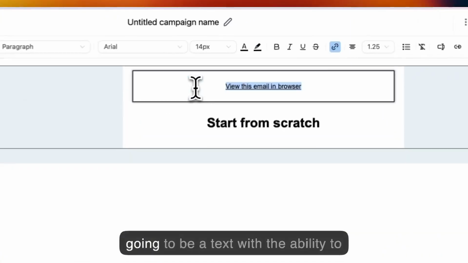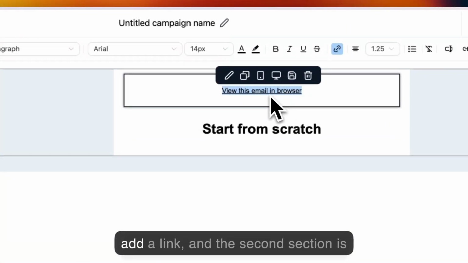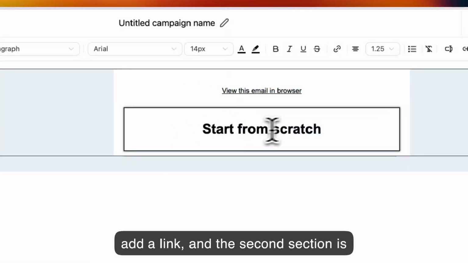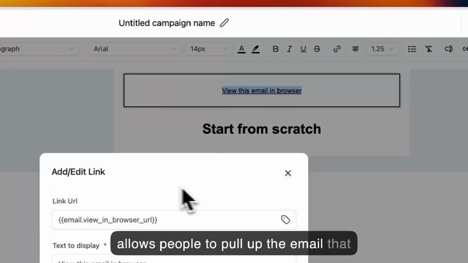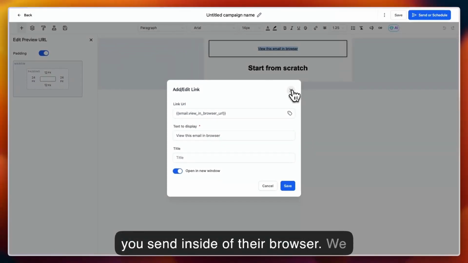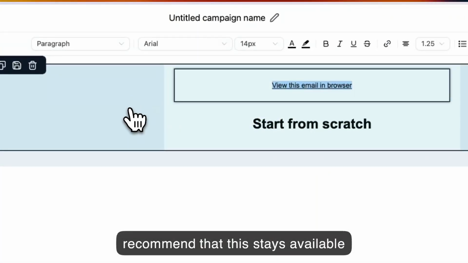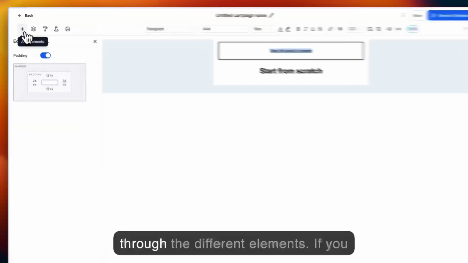One of these elements is going to be a text with the ability to add a link, and the second section is a title. This view in email in browser allows people to pull up the email that you send inside of their browser. Recommend that this stays available in your account. Let's navigate through the different elements.